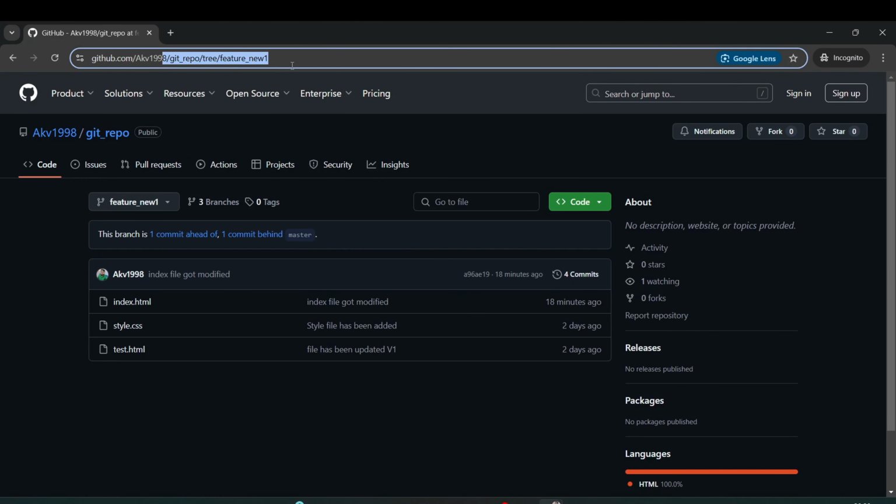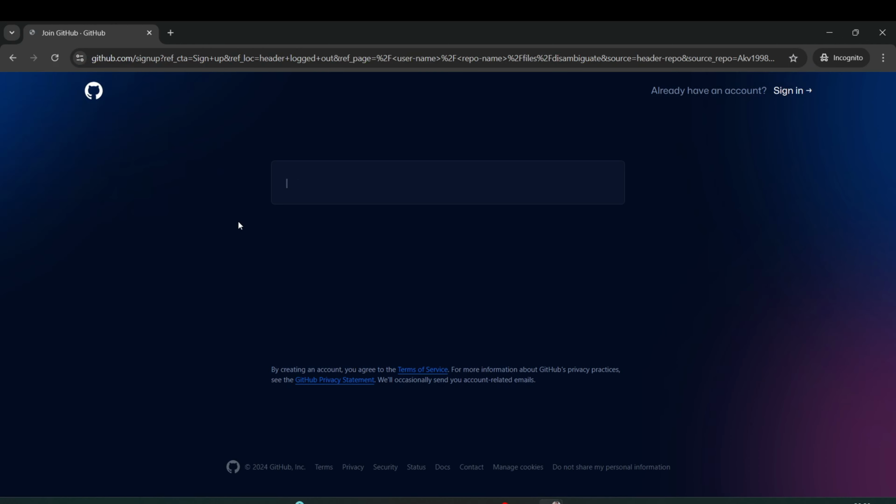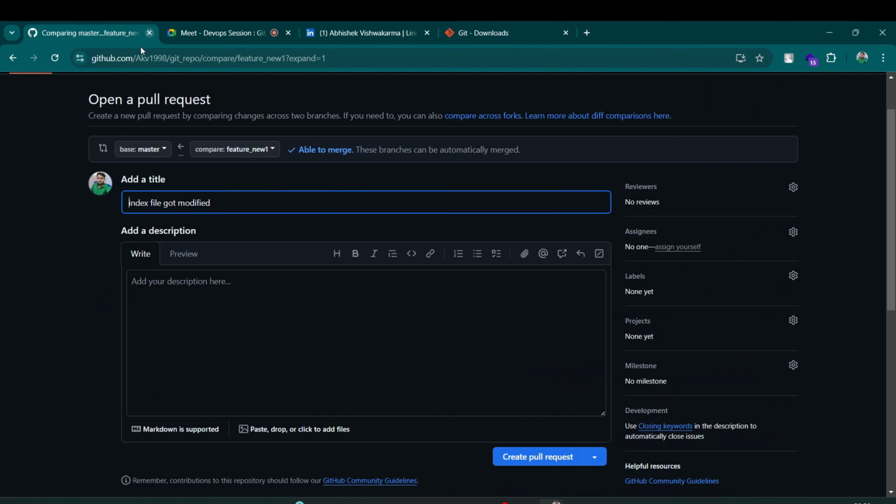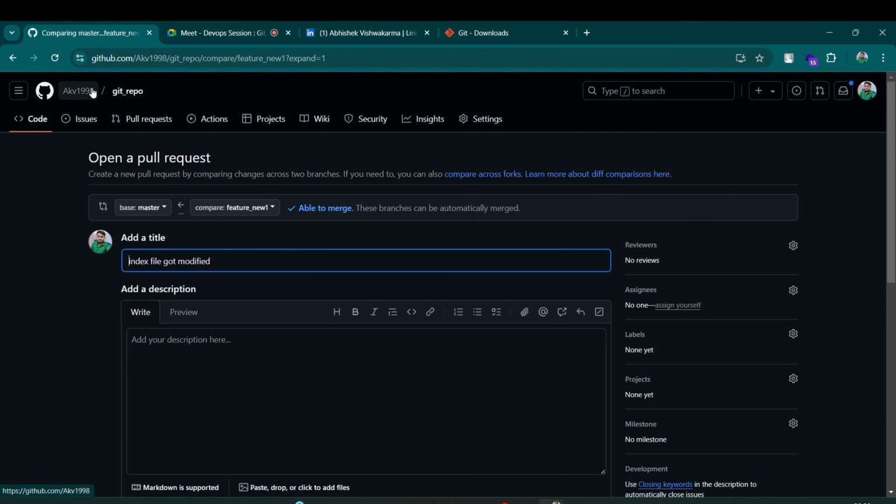Okay, this is my repository that is public. It is not signed in. You click on the sign up button, then provide whatever email you can type, and your account will be created on GitHub. You simply start by creating a new repository and you can start working on it.